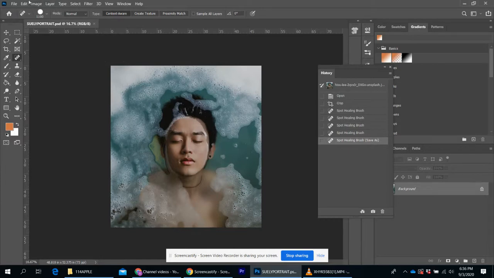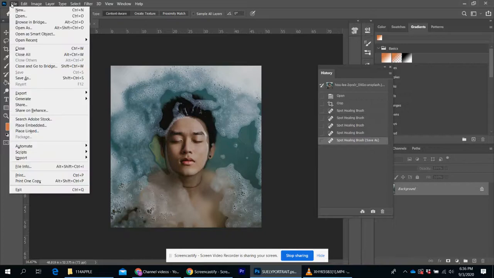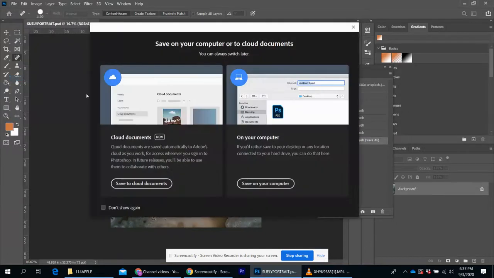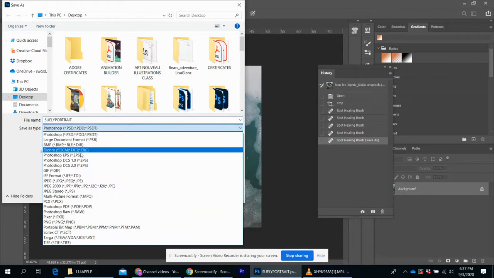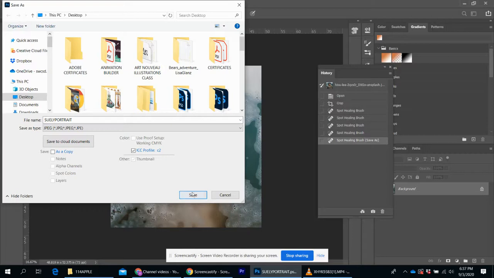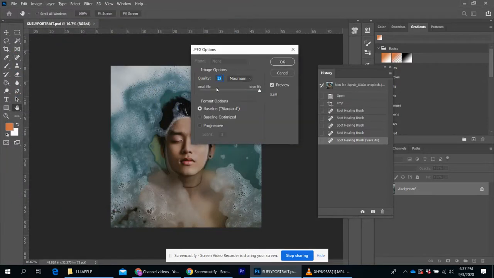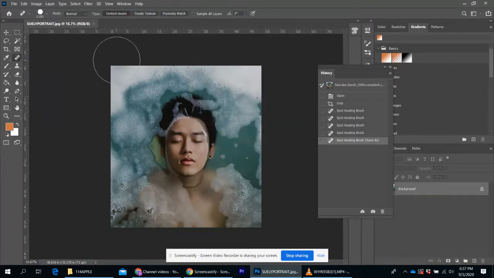And then I'll do it one more time as a JPEG so I can easily put it on Flickr. So I'll go to File, Save As, save on my computer, first name, last name, portrait, put it on my desktop, and this time save it as a JPEG. It'll have a window that pops up asking you what kind of quality you want your photo. I want the maximum, always, always, always. And then I'm going to hit OK.